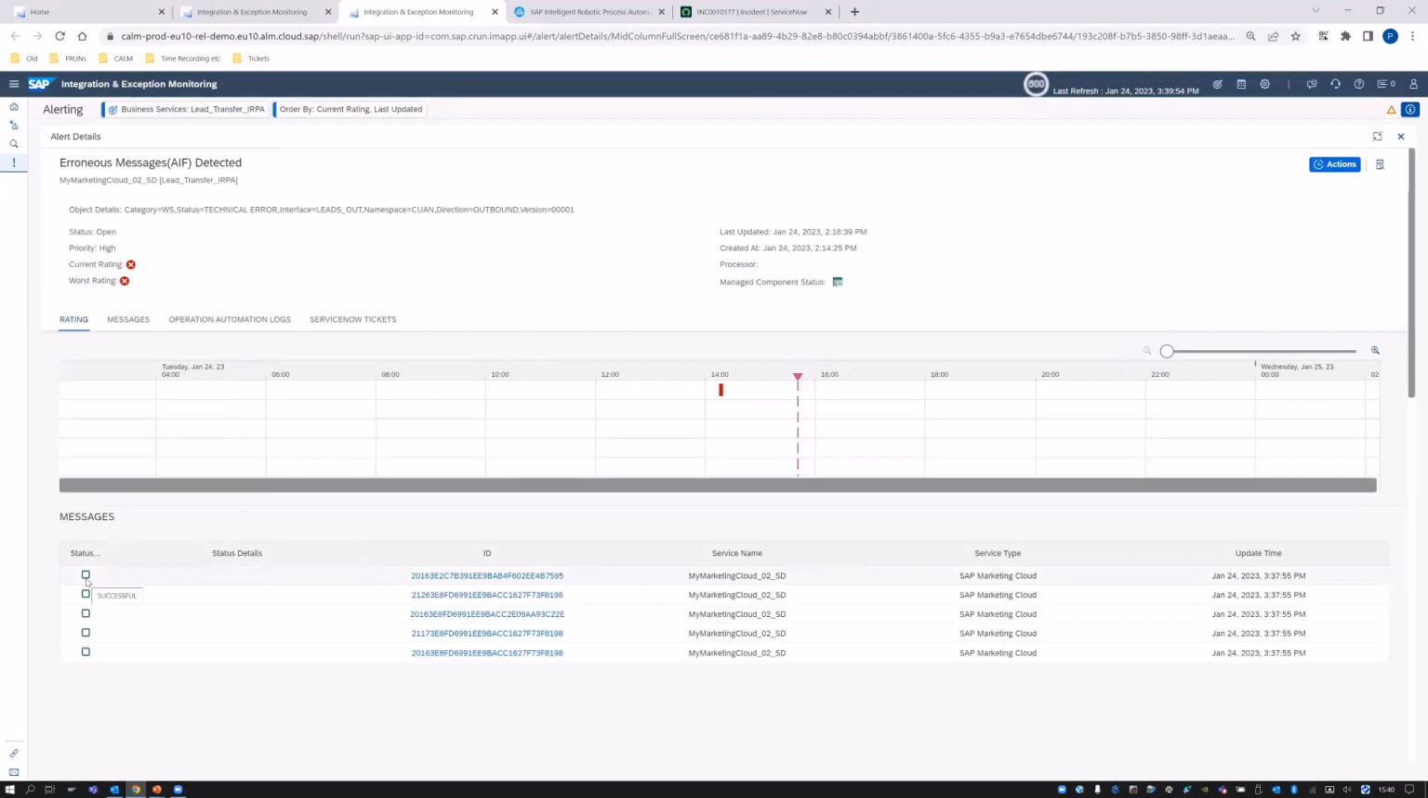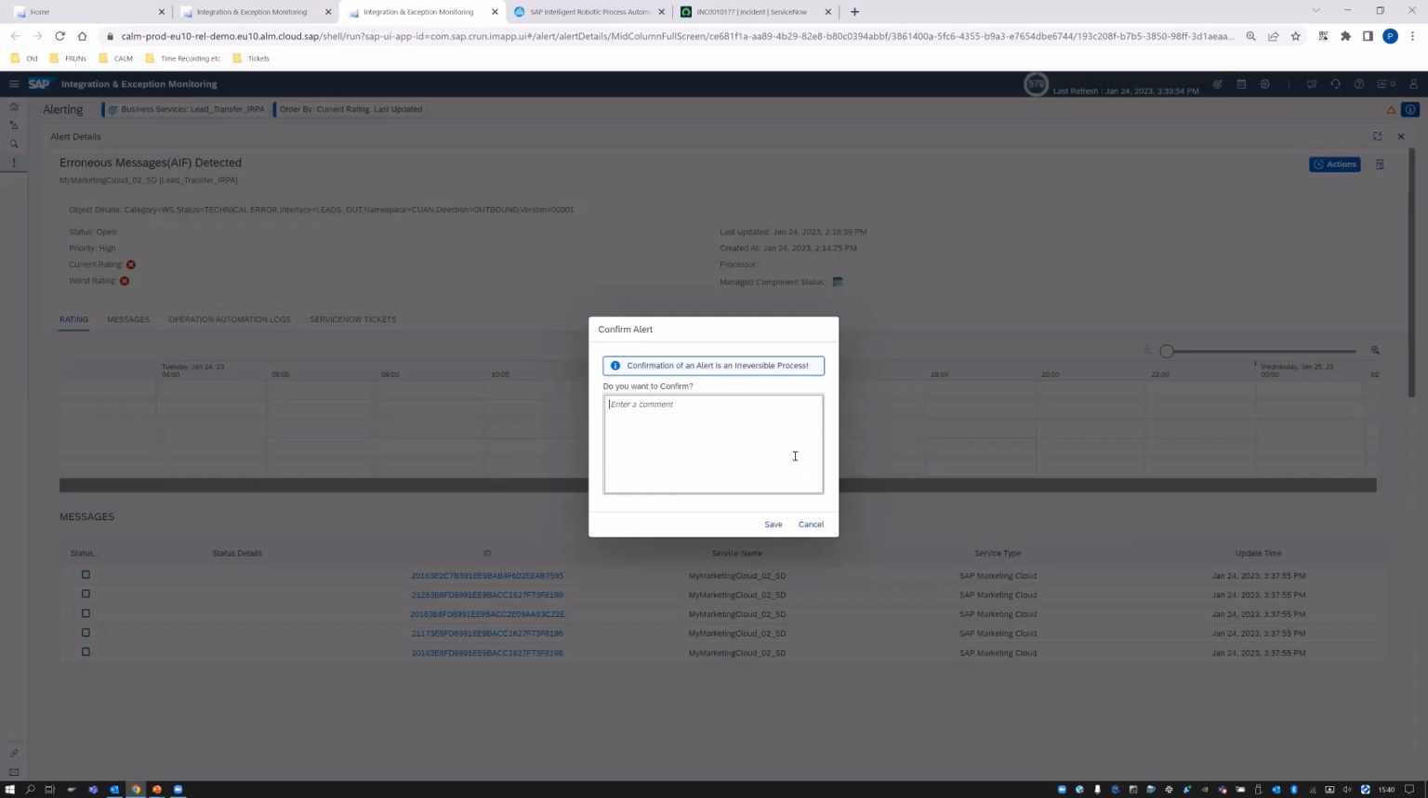And we see that the messages already have a status green. This means they were transferred successfully, after my colleague fixed the communication problem via the ticket, and after I triggered the operation flow to reprocess the messages. So the last action I need to do is confirm this alert.